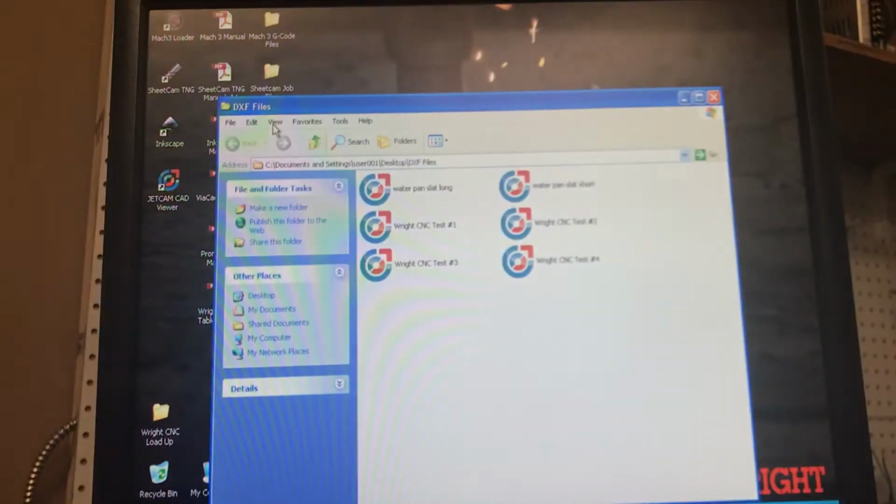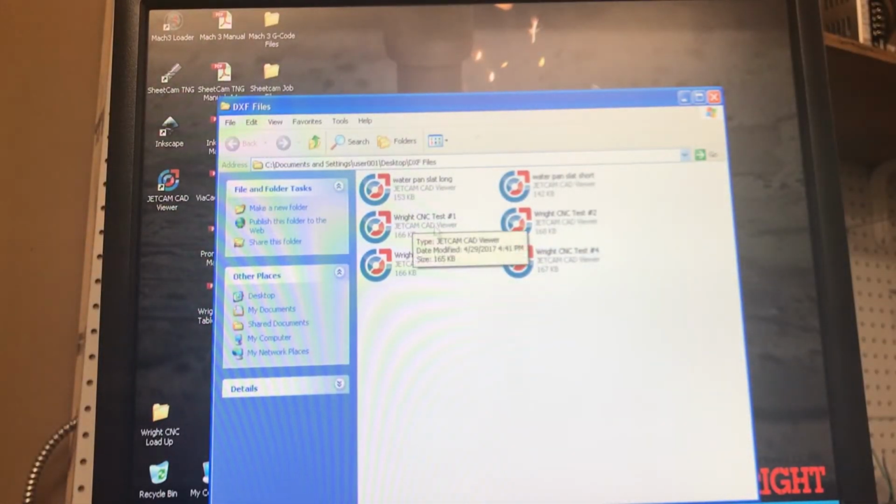Another set of folders I put on here as a reference is we have DXF files, Sheetcam job files, and then Mach 3 G-code files. I highly recommend staying very organized and labeling your files as best as possible. In the DXF files folder, you'll see here we have several test files that we've created. Typically we use those as a reference because we know those files are CAD'd correctly and are something to test from. We also have our water pan slats in here. And pretty quick we'll upload the dry slats as well. That way when you purchase our machine, you can always cut those slats as needed over time.